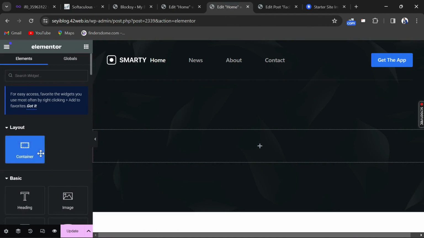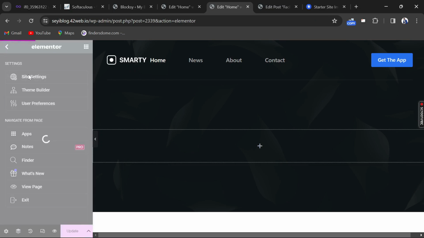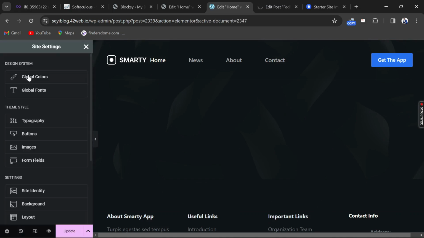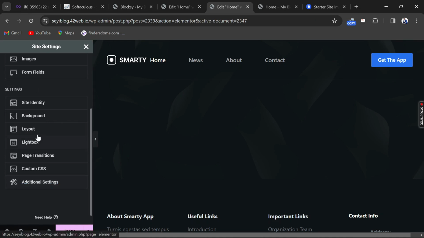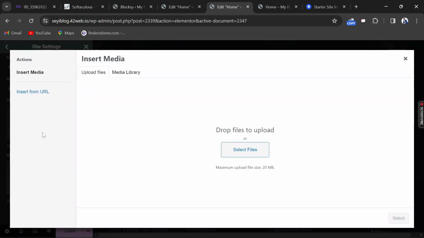The very first thing we need to do, since we have our name, is a logo. We need to edit that. To edit the logo, you click on this site settings. Then click on site identity, site logo, choose image.